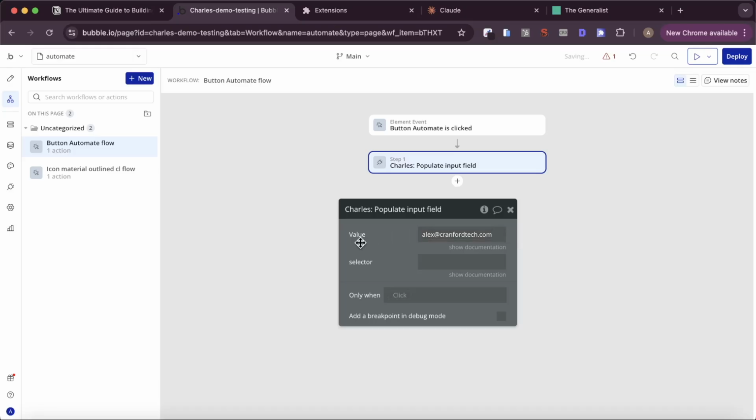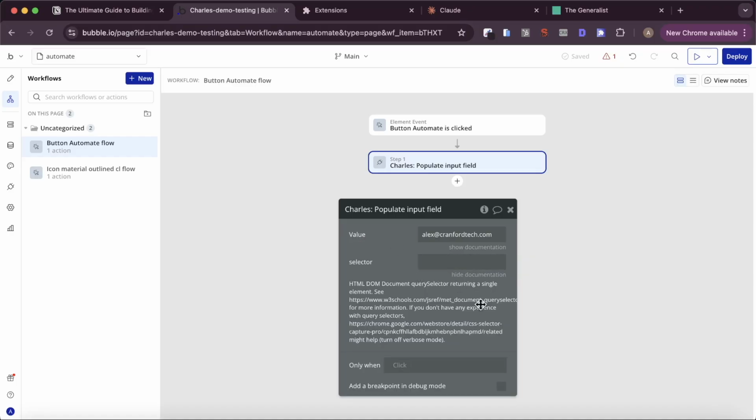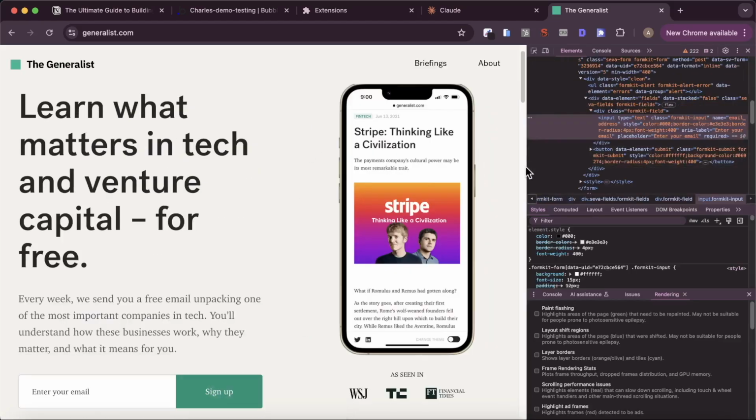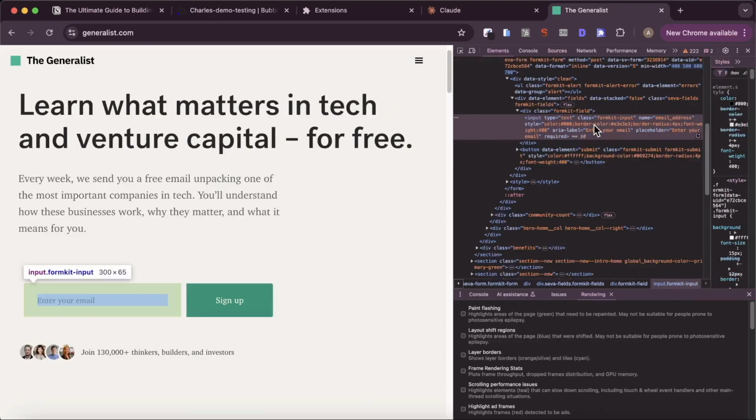And then the second one is how we tell Charles which specific input we want to put our email address into. You'll see here, if we click on the show documentation, we're saying that we're going to be using query selector, which is a kind of JavaScript function, to choose the specific input field. So we're going to need to add something to identify what the input field is into this. And what I'm going to do is right click on the enter your email input. I'm going to have a look at the elements in my DOM via the Chrome developer tools. And I can see here that straight away we have a class on this input, and it's called FormKit input.